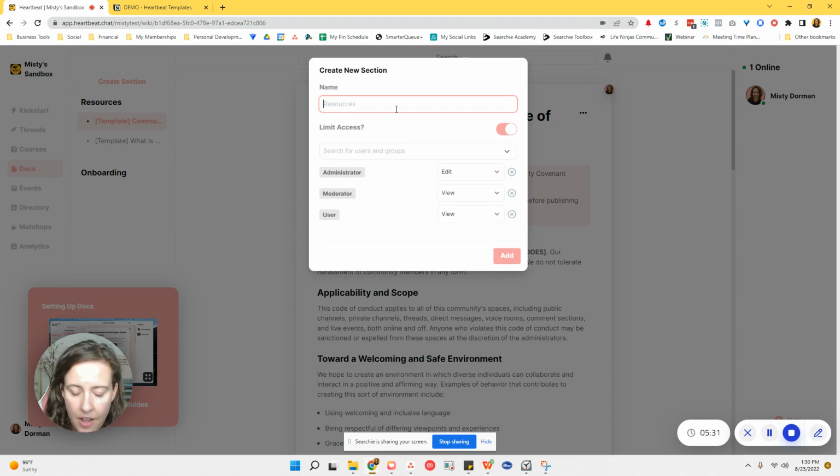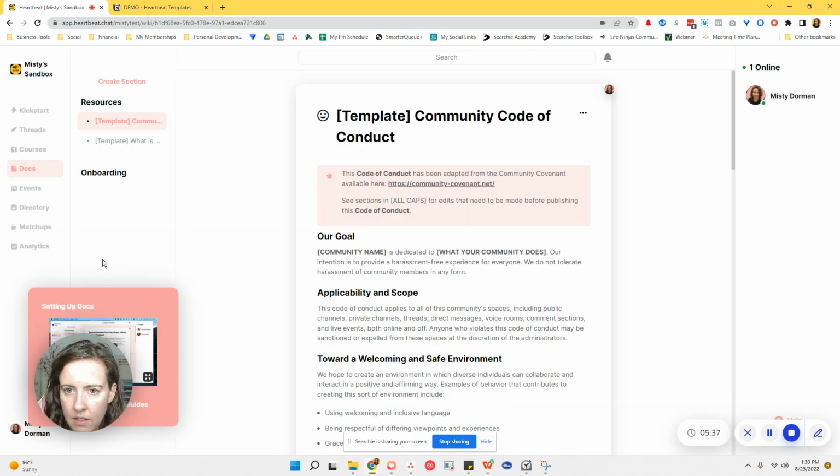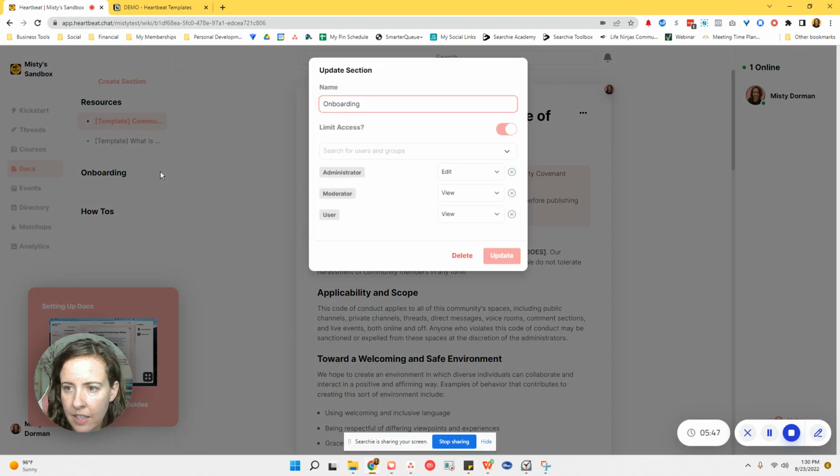In the templates, I also have a how-to section, and you can do that however you like. I definitely want to keep that limited the same way. So now I just have these empty sections. And sections are what control that access. So anything that needs that same level of access, you can put it in a section.